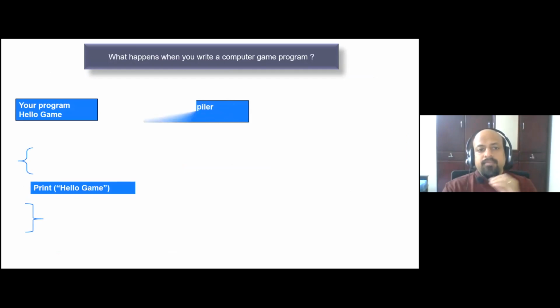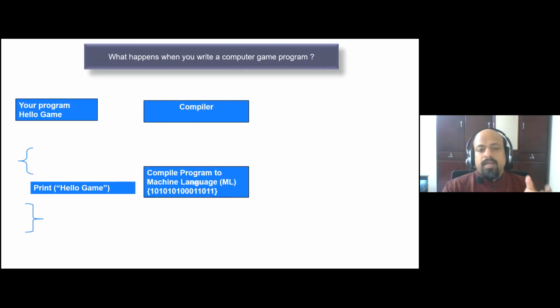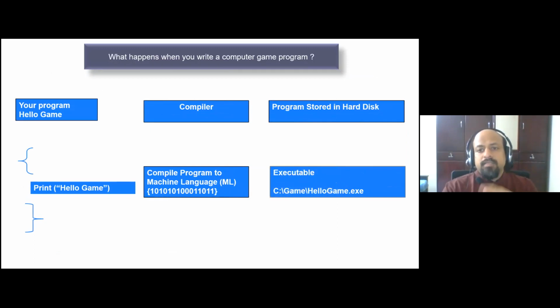And then we explained about programs: what happens when you write a program, and the compiler compiles it into machine language, and the program is stored in the hard disk in some location. If it is Windows, you will see it like this, right? Windows operating system. If it is iOS, I don't know exactly how it is shown because I haven't worked in iOS, but in Windows it is something similar to this. And I think I missed one part when I said this.